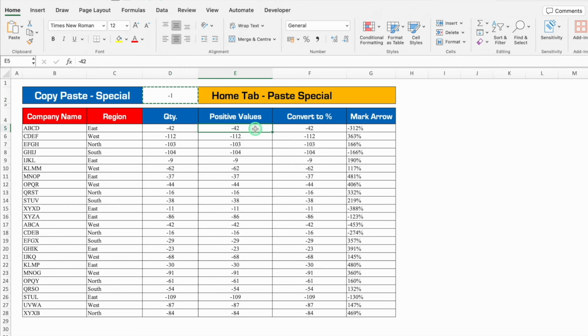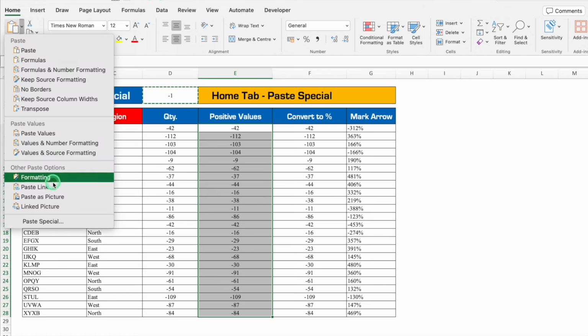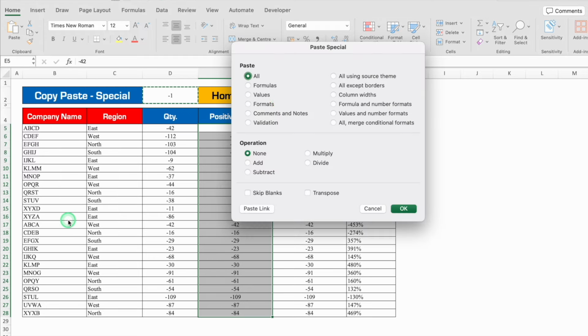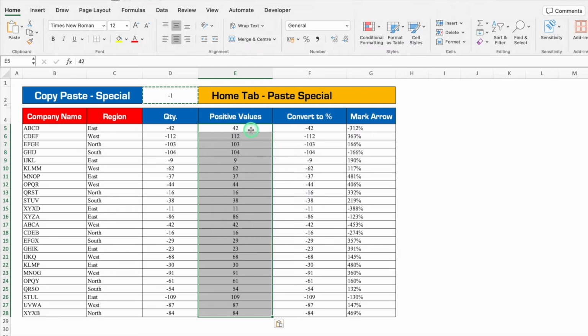We'll click on first cell, we'll press Shift Ctrl down arrow key and all the data will be selected till bottom. Now I'll go to Home tab and over here we get the option of paste. We'll click on the drop down, we'll come down and we'll click on Paste Special. Paste Special dialog box will be opened. We'll click on Multiply and we'll do OK. So all negative values got converted in positive values.